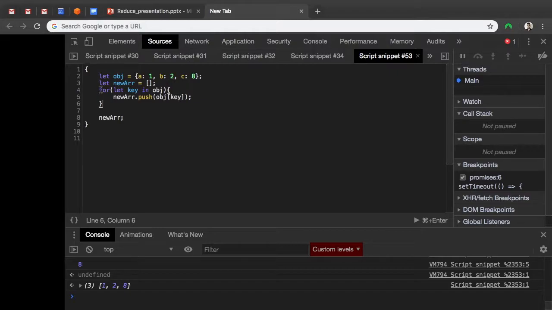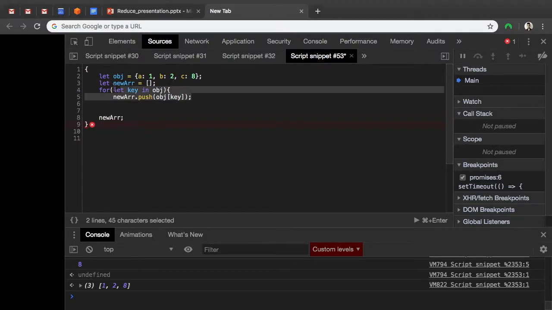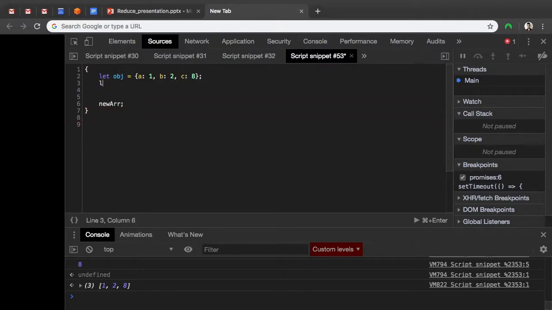But as it's reduce, I'm going to try and reduce this instead. But as reduce only works on an array, you've got to somehow convert the object keys into an array. So what I could do is use Object, I think a class, and then the function keys.